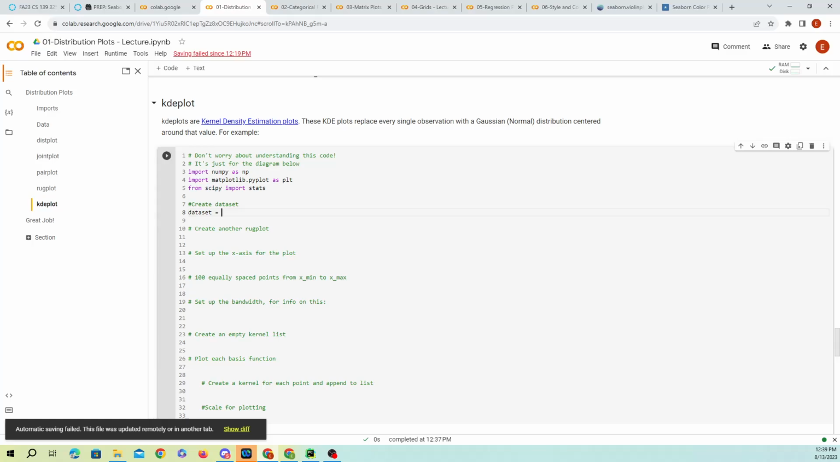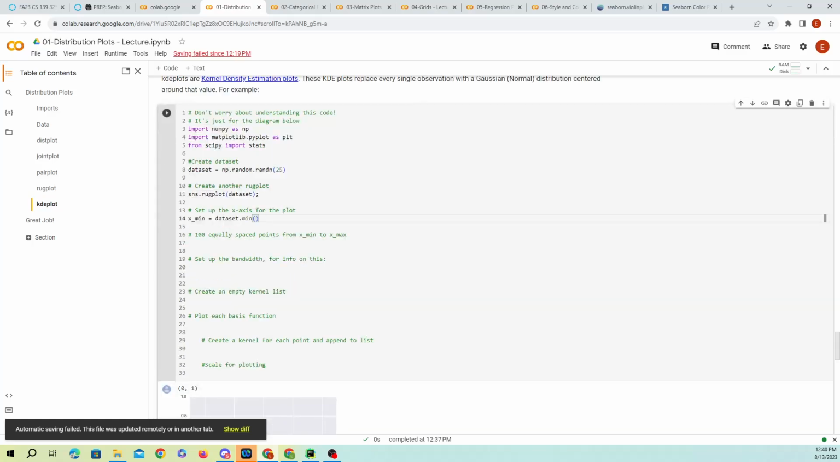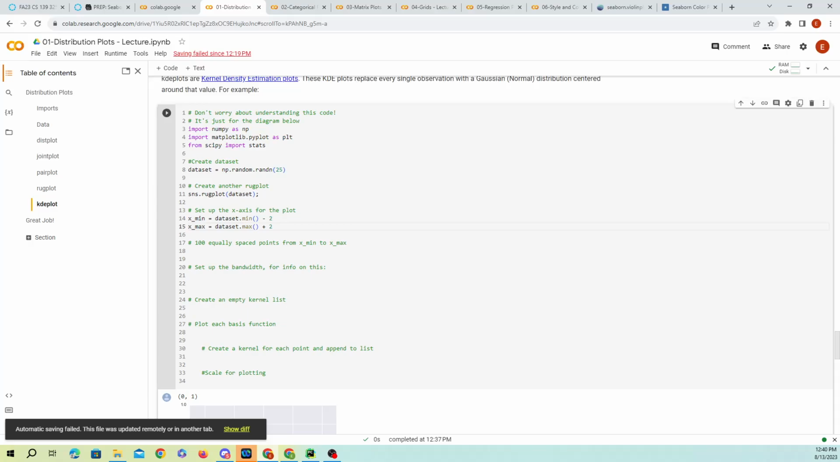And what we're going to do here is set the axis for our plot. We're going to set the minimum for our x as my dataset.min. I'm going to grab the minimum value from my dataset and subtract 2, just to give us some space. And I'm going to do the max. My maximum value for my x will be my dataset.max, and I'm going to add 2, so that I can have an extra space on my x-axis, so that we can see a little bit more beyond just the actual point.